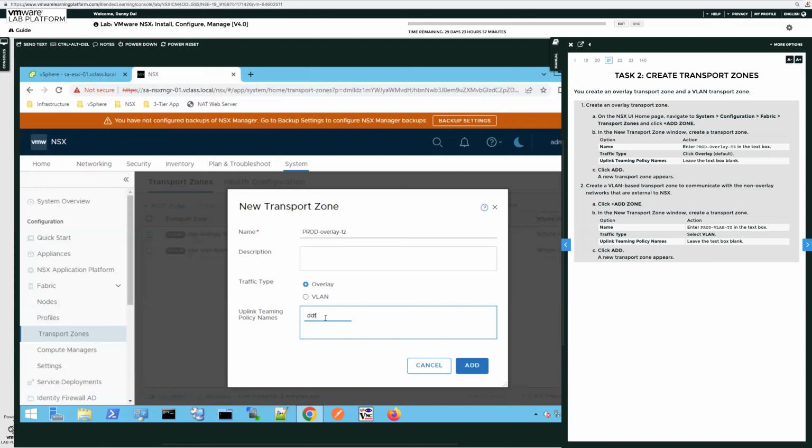So you can type in some policy name, then you define this policy name, and this named teaming policy will apply to the specific TZ. That's the connection in between. So here we just use overlay, leave it empty. It's okay. Let's add.